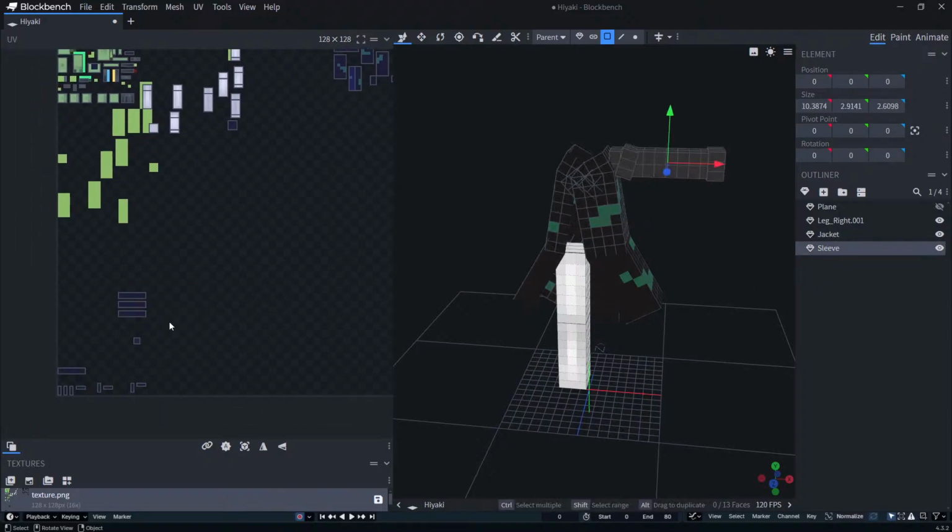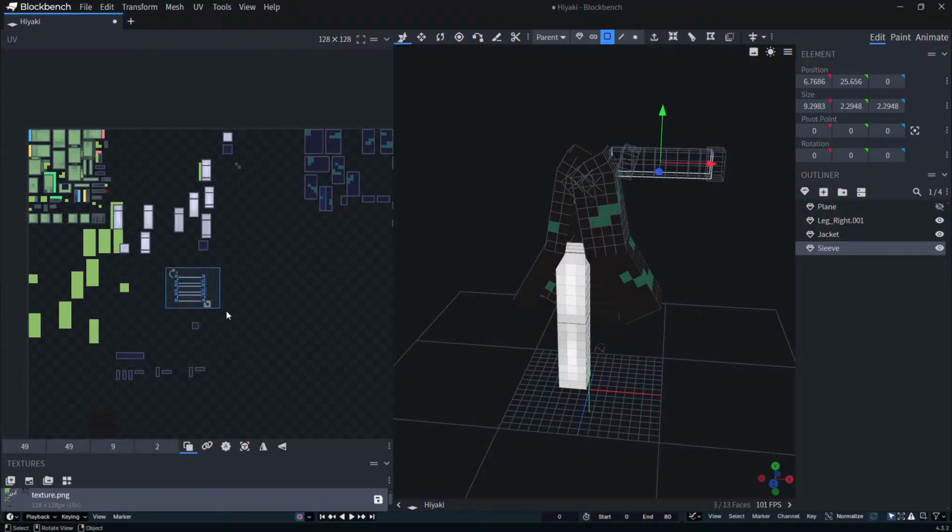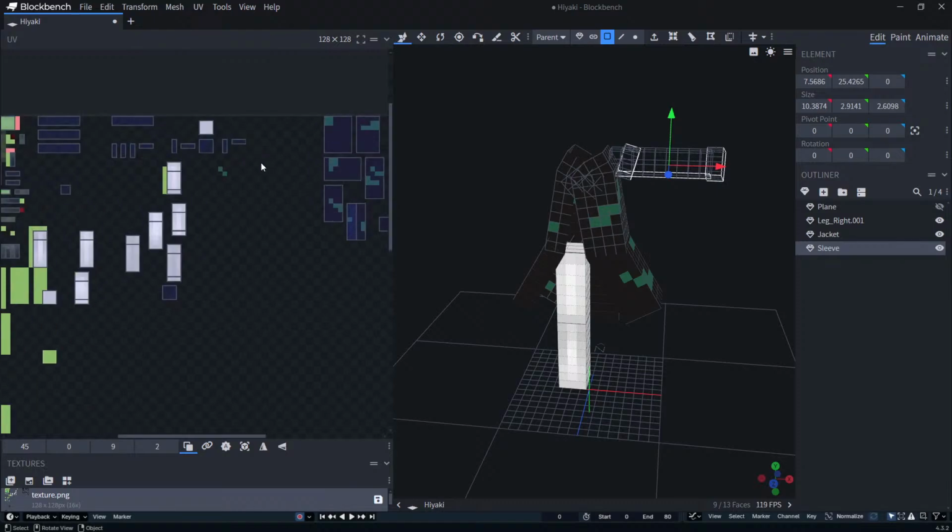Edit mode, sleeve. Yeah, now I can just move this around and I can put it in a place that doesn't intersect with anything, but it's actually minimizing space. Beautiful. I can do it like this as well. I can just select this, move it here. Oh, look at that. I can squeeze everything in. Look at that.